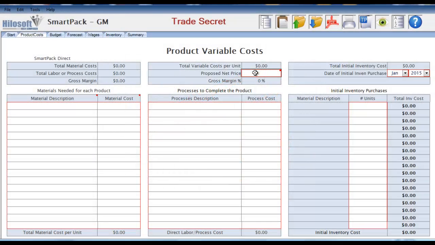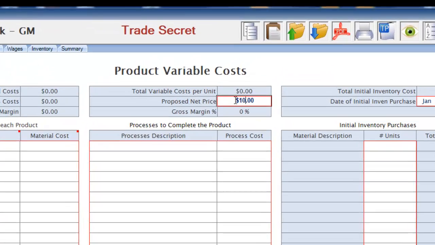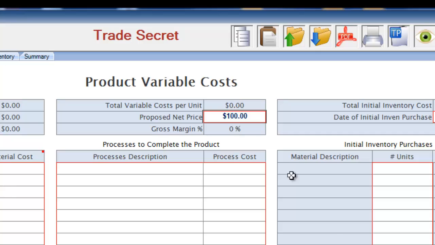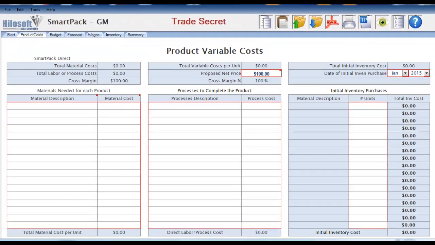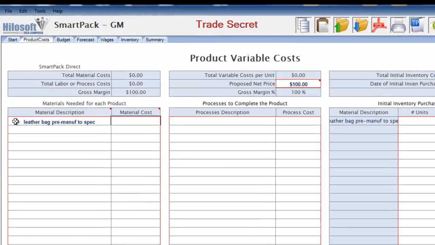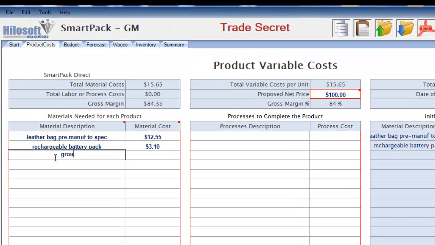Okay, back to the product page of the Idea Composer. First, we will pick an arbitrary selling price for each Smart Pack. For purposes of this example, $100 will be the initial price, but we will change this number as we continue the lesson. Material is a variable cost. This list of material is sufficient to make one Smart Pack. We will cover other variable costs in a moment.